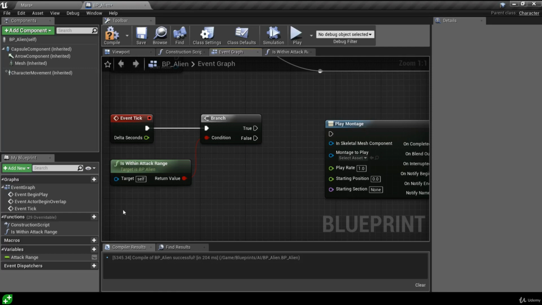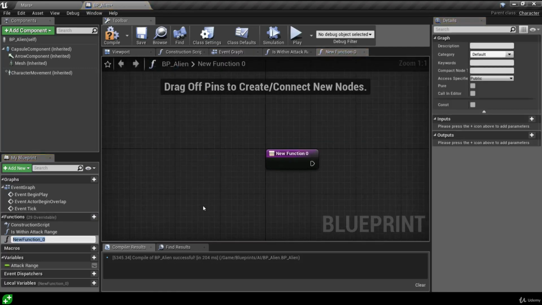Okay, so to do this, we're going to create a new function. We're going to call this is attacking, and we're going to make it pure and const. This function is simply going to return if the alien is attacking or not.